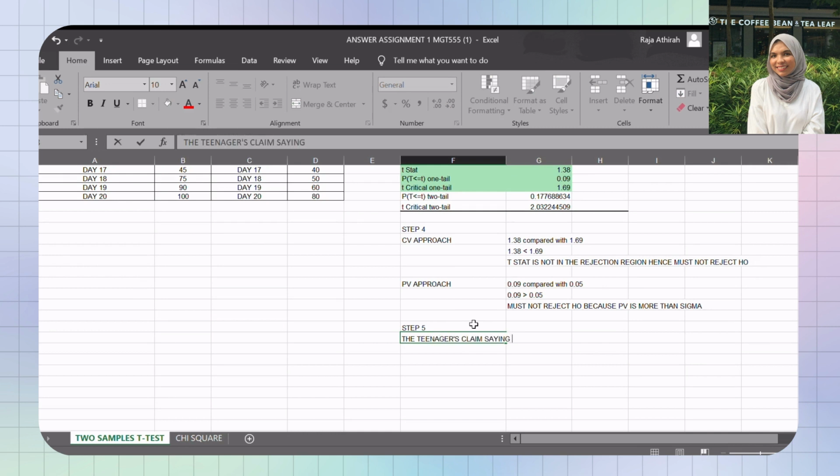saying that Starbucks is more popular than kopi kacang is true, and this is proven because the orders received by Starbucks are higher than kopi kacang. So that is the conclusion.